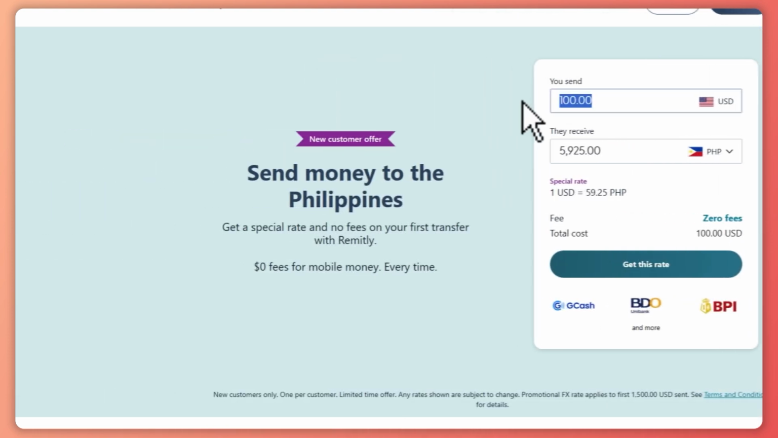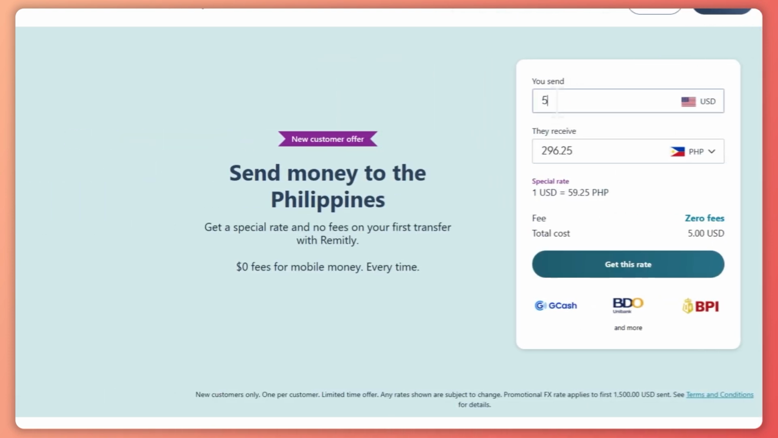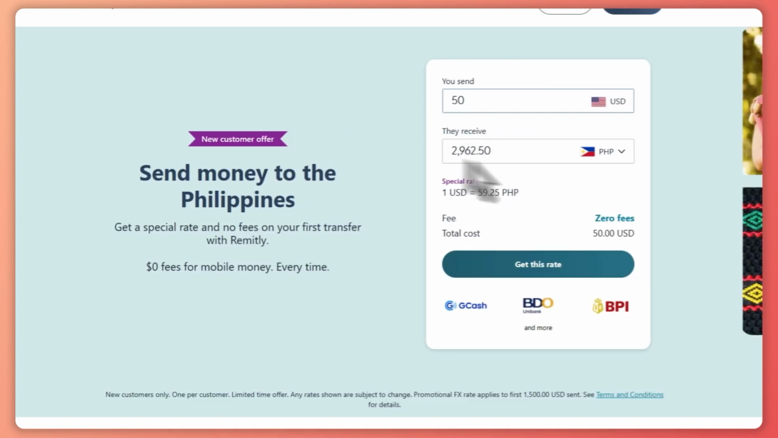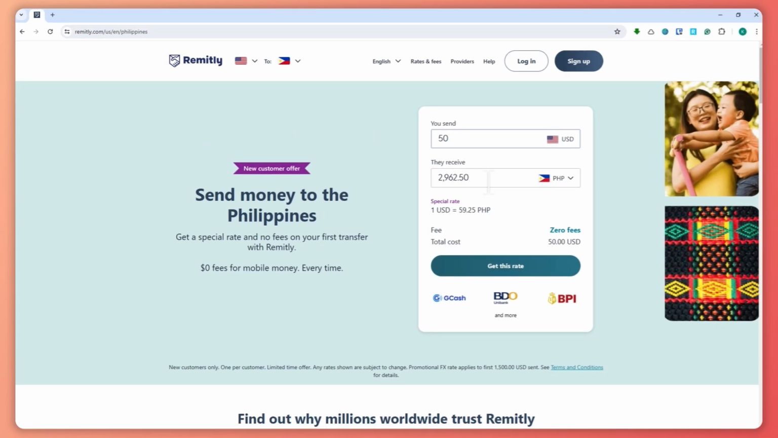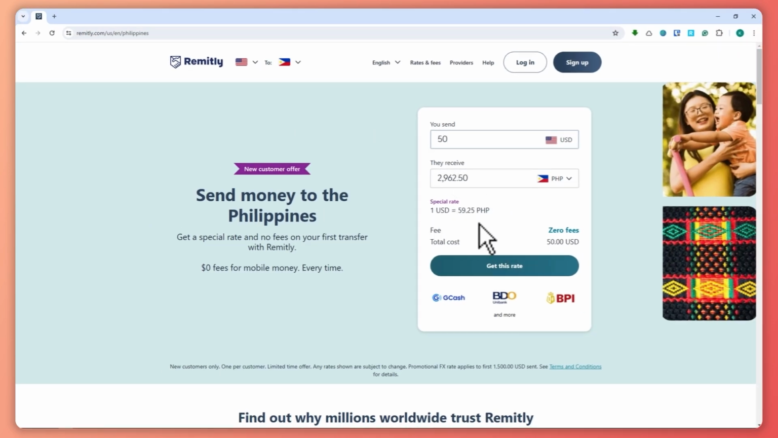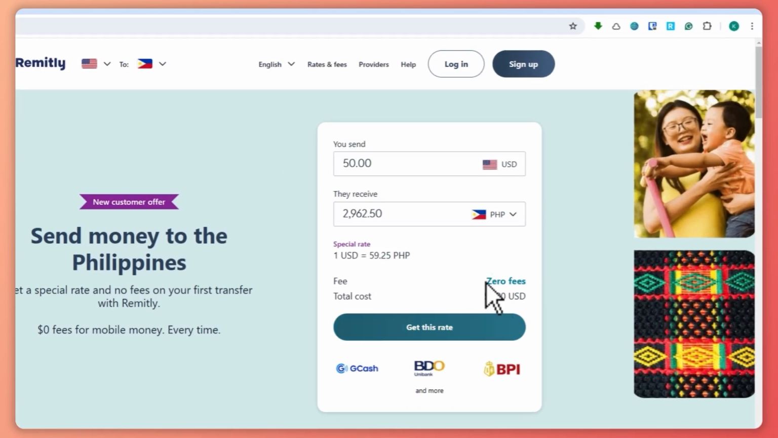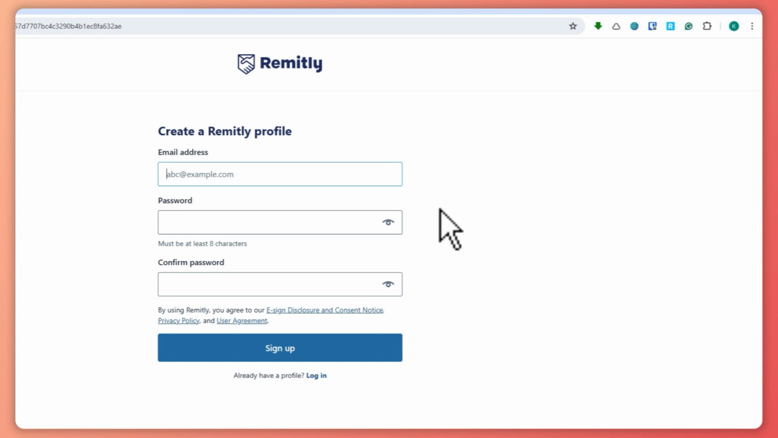So let's say I want to send maybe just $5 or maybe 50 right here. And this is what it's going to be in Philippine peso. So this is it. I'm just going to click here on get this rate. As you can see, it says zero fees, by the way. So I think that would be great.